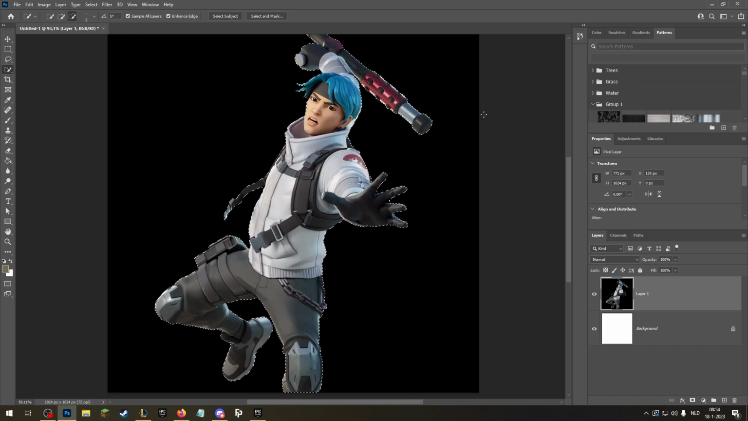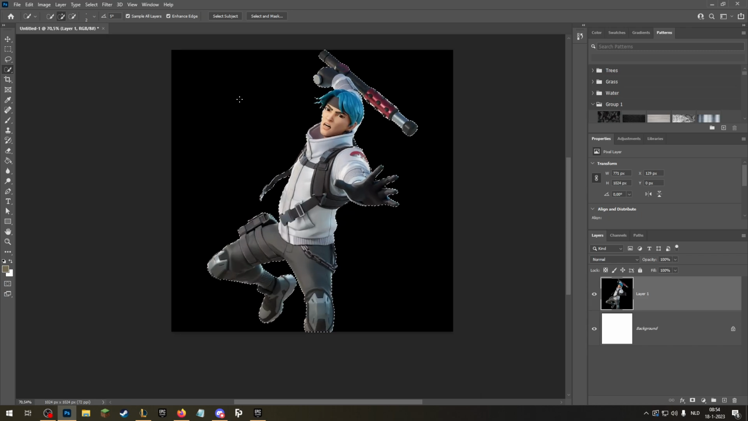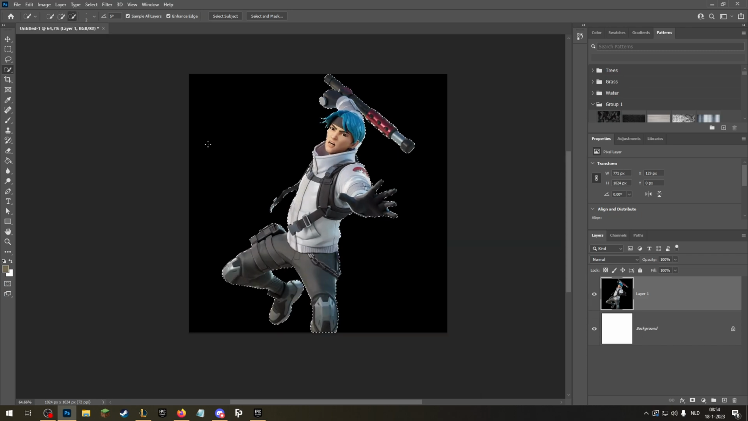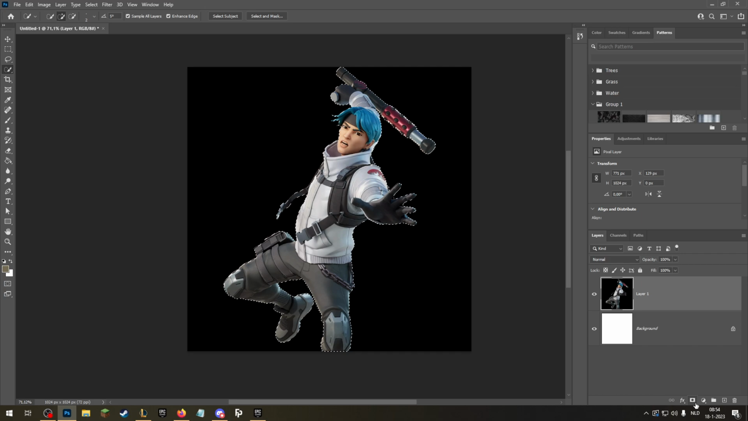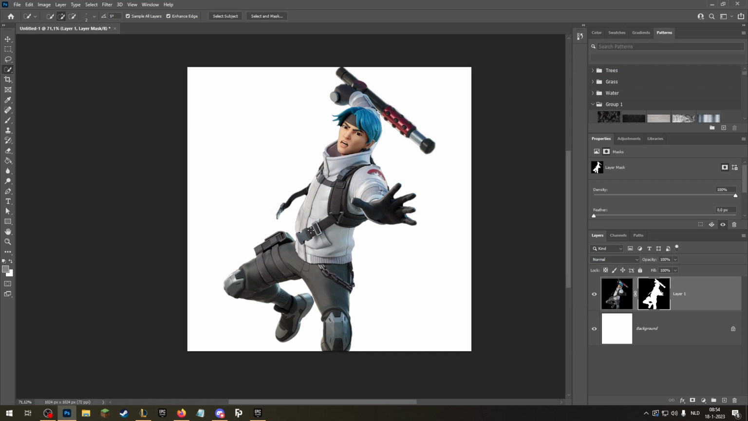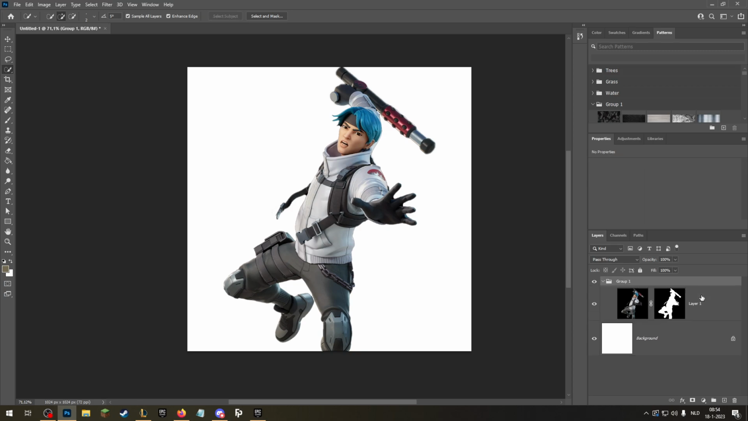And now here comes the fun part. We can now color it. So first, what we do, we take this button over here, which is called Add a Layer Mask, and we just press it. Now, this background is fully removed and we make it a group. So we are on this part and we just make it a group. We do Control G, make it a group.